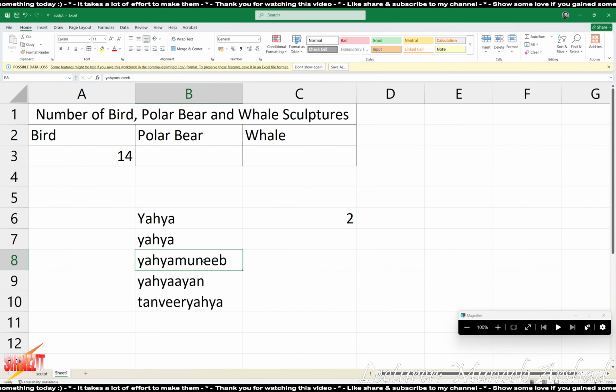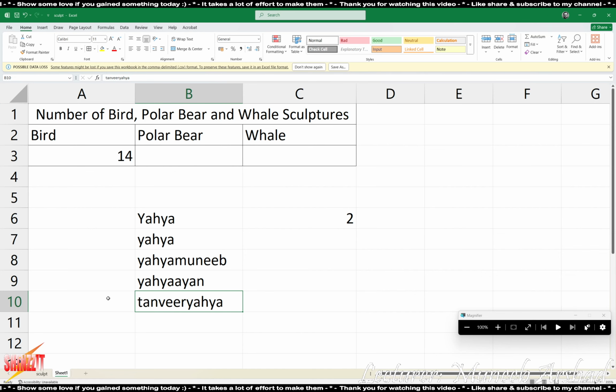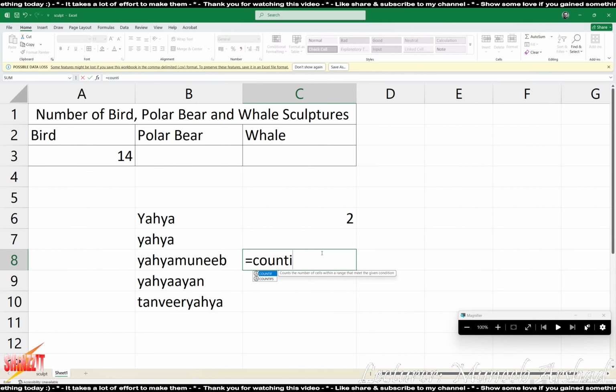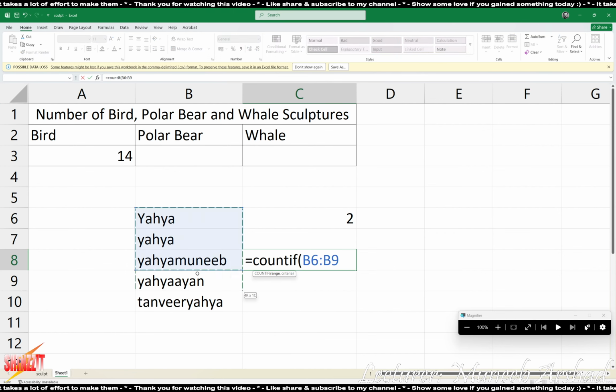What about this? Is Yaya at the start here? The third one, yes? And this one? Yes, at the start. This one? No. So how many entries have Yaya at the start? 4. Okay, so I apply equals COUNTIF, bracket open, the same range, comma, the criteria.